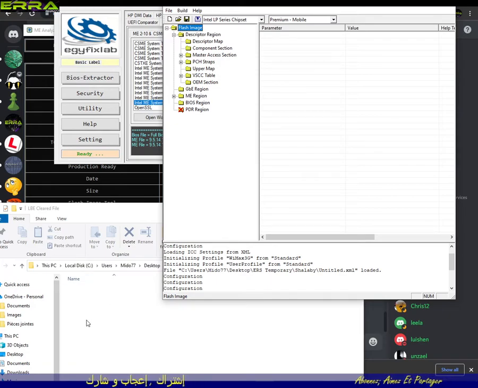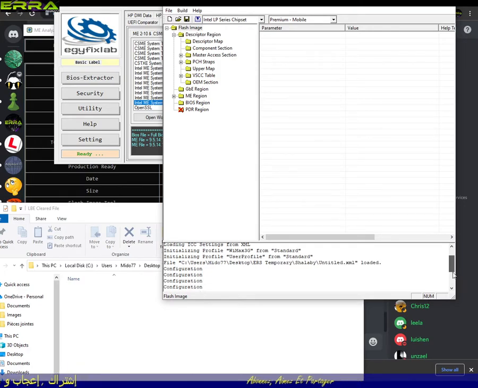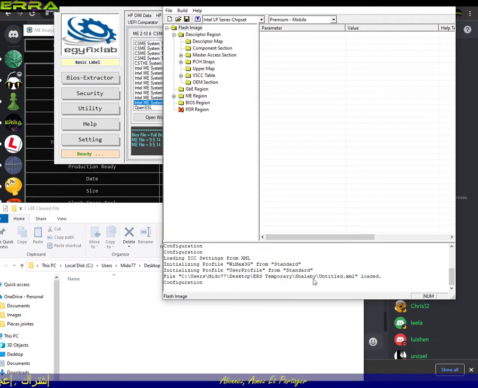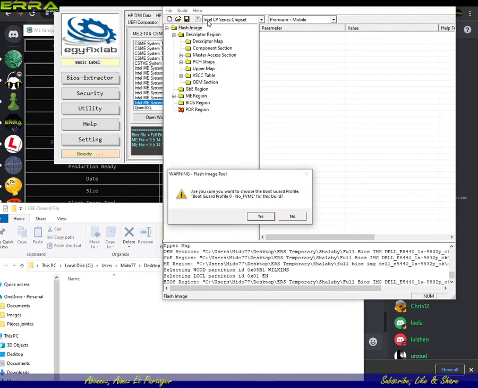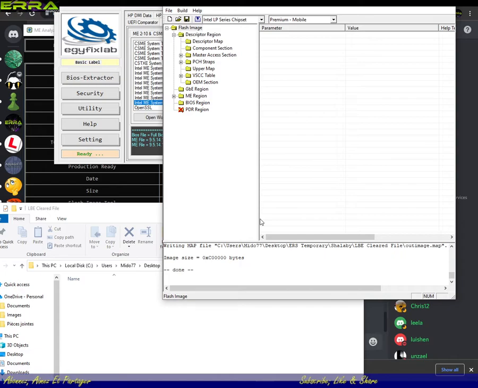We will get it here in this folder. So build. If you, for example, like me now, I'm trying to explain, if you don't know what you have done last with this tool, you just check here, files. So I have opened the configuration file, so I can build my image. Build. Are you sure you want to choose the Boot Guard profile, Boot Guard profile 0, etc.? You just answer yes. You have the file there.